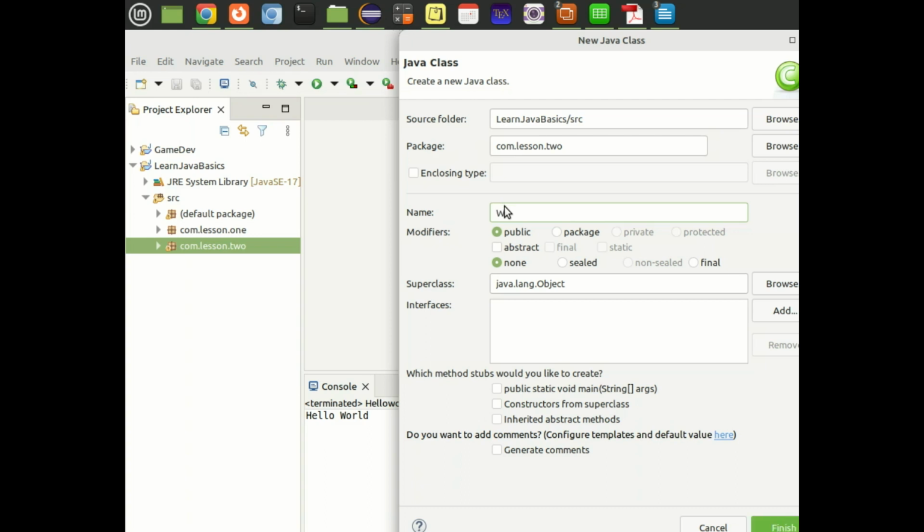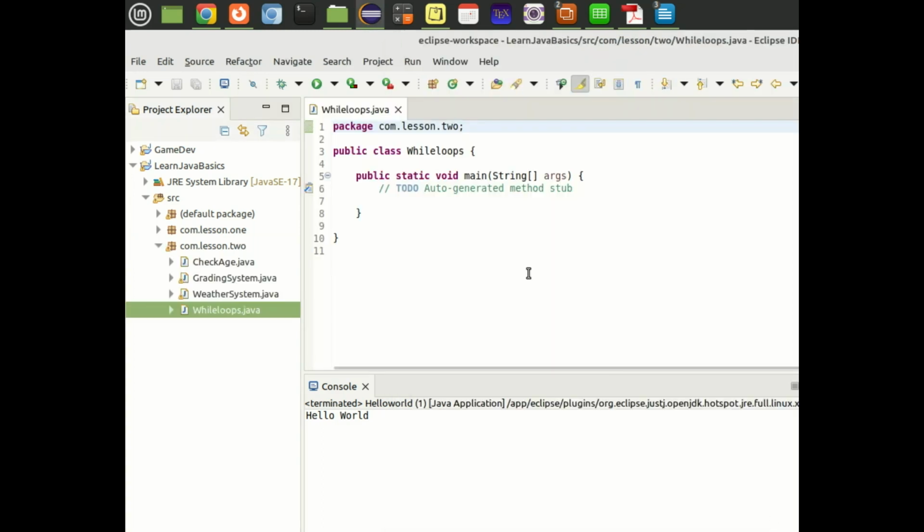Let's find a name for our class. Let's call it while loops. Yeah, we can call it while loops. I would want this class to be created with the main method, therefore let's check that checkbox, then click finish. There it is.